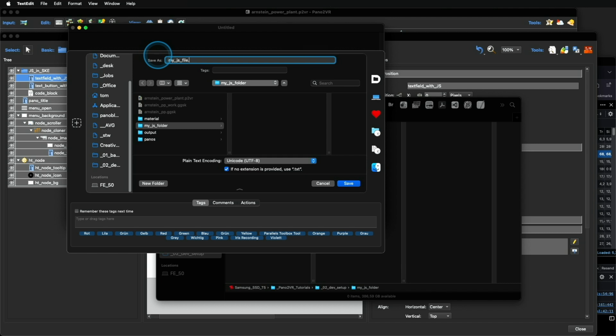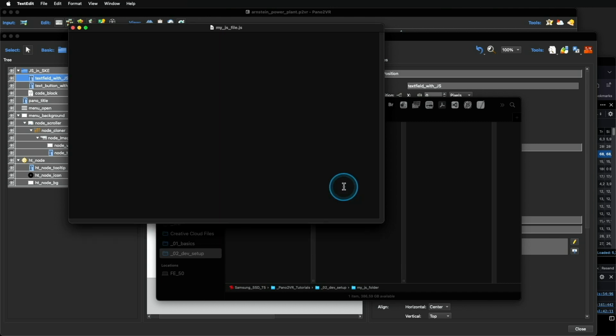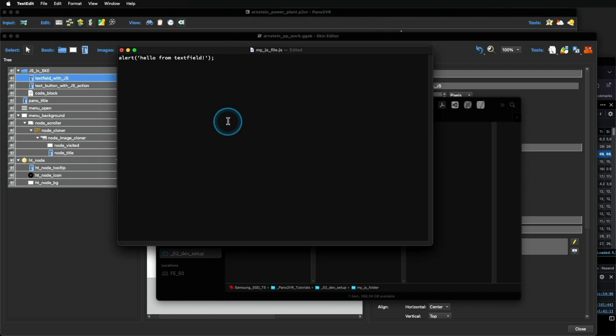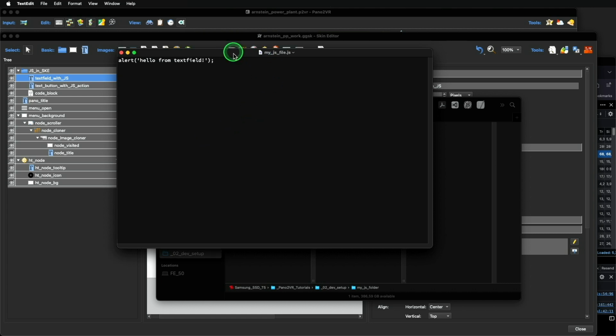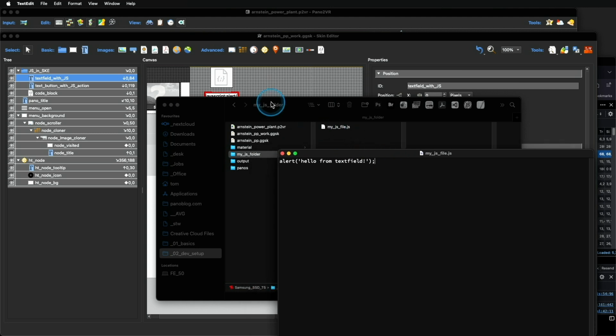And now we need the extension .js to make sure that it is recognized as a JavaScript file. Save. And now let's paste the JavaScript code inside the text. Nothing else before, nothing after it, and just save it. Now we have this file living here along with our project in a special folder. And this folder now needs to be integrated into the project.